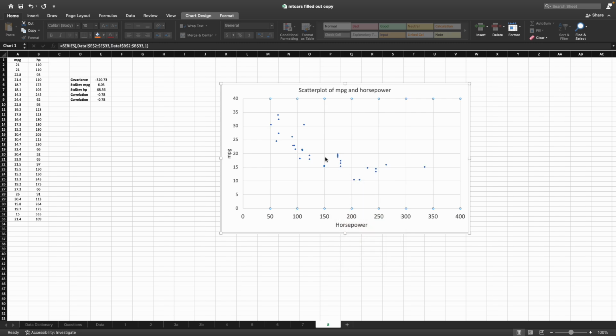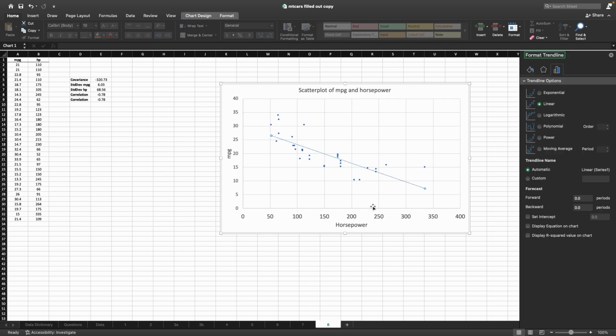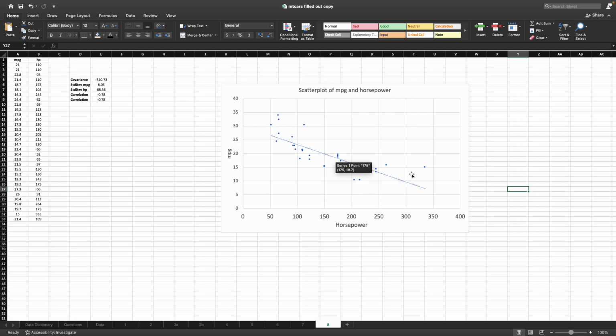Okay, so you actually have to click on one of these data values. So just click on any of the dots and then right click on a dot and do add trend line. And we get a trend line. We can see it's going down. And if the trend line has a negative slope like it does here, it makes sense that we have a negative correlation.